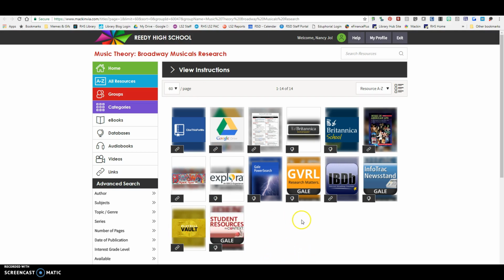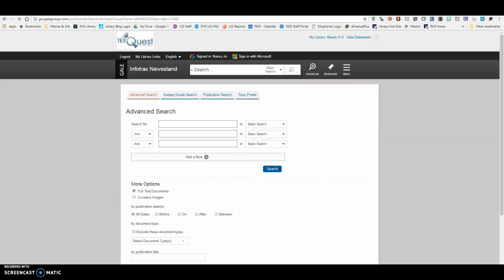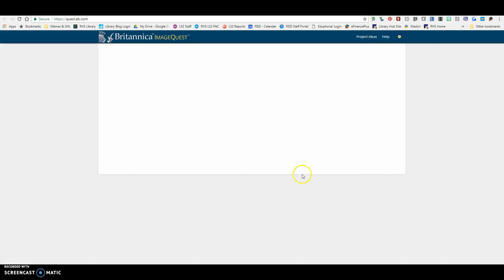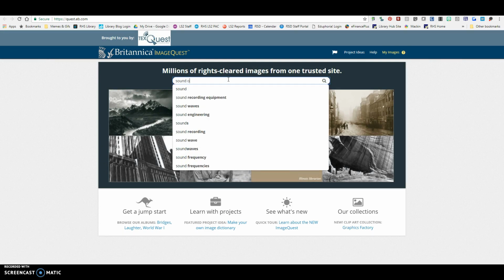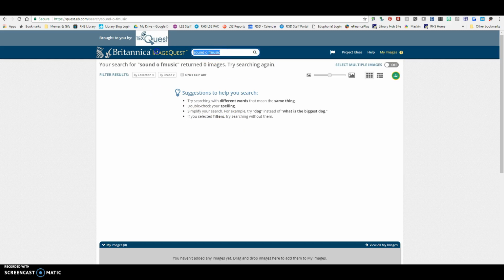Okay, some of the other, InfoTrac Newsstand, again, just another database. You're going to want to use limiters on this one too, especially if you're doing an advanced search, okay? They all pretty much work the same as far as citing and stuff. Britannica Image Quest, this is where you can come in here and grab images that are, oops, I spelled it wrong.